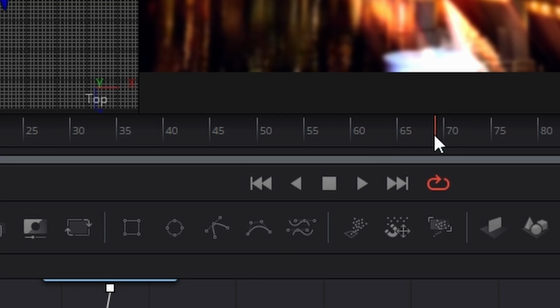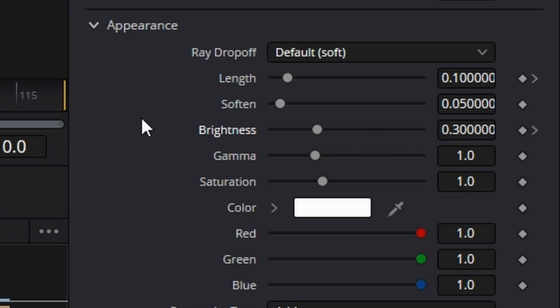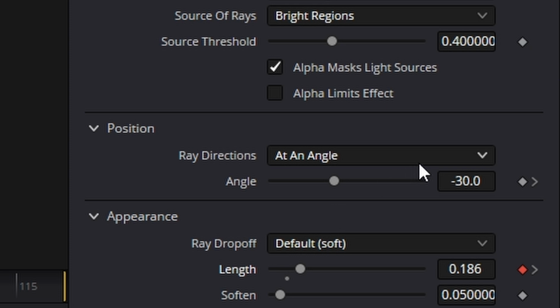Then what we're going to do is go forward to frame, say, 10. And then we're going to increase that brightness. Crank it right up and increase the length like that. Let's change the angle.